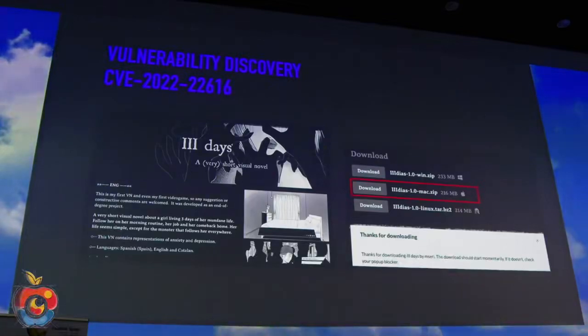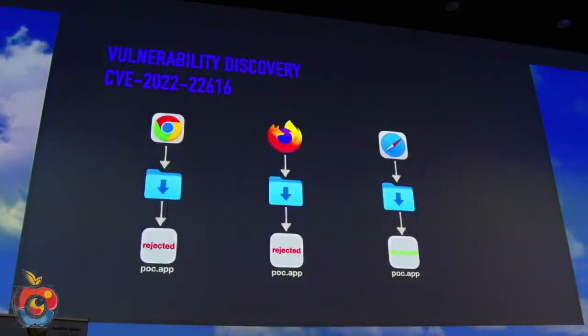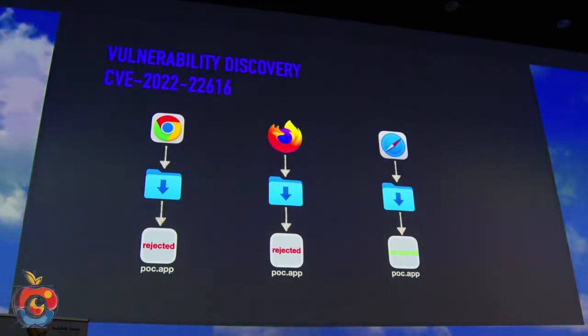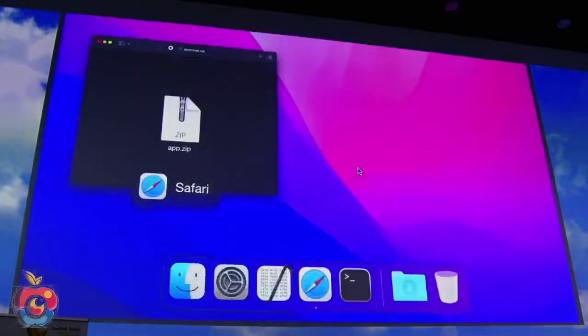So a funny thing we noticed is that if we downloaded these zipped applications using Chrome or Firefox, there wouldn't be any issues. The user would open the zip file, which held the application, and then the application would be blocked by Gatekeeper due to its lack of signing. So that told us that the issue had to be within Safari itself somewhere, so we started trying to pinpoint where this bug existed in Safari.